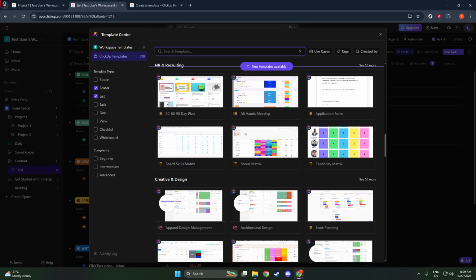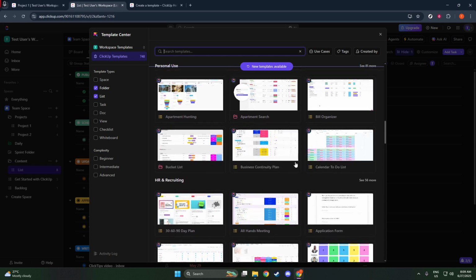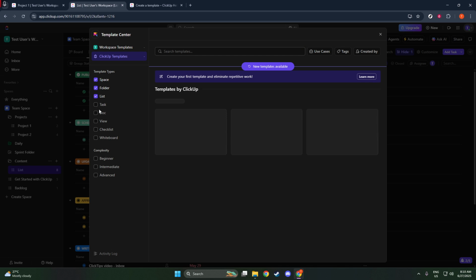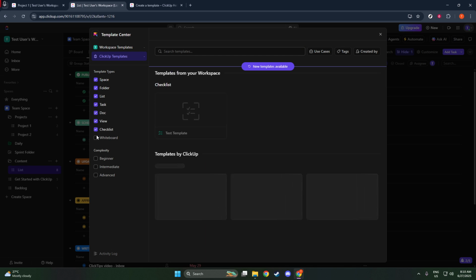Here, filtering becomes your best friend. Depending on what you're looking to achieve, you can narrow down your choices by filtering templates by type. Options here include tasks, lists, folders, spaces, docs, views, checklists, and whiteboards, among others.